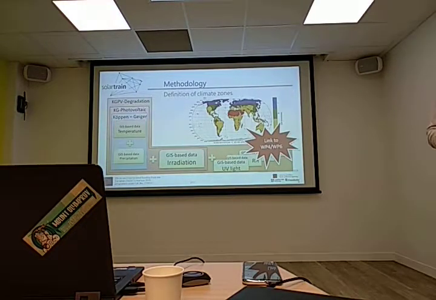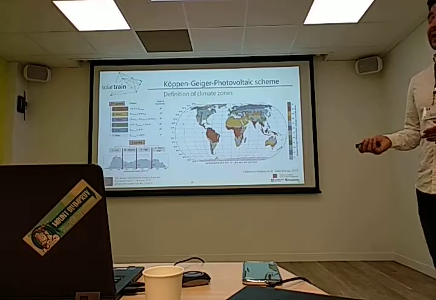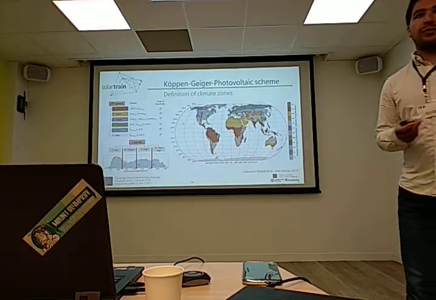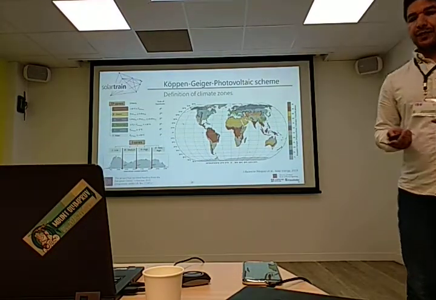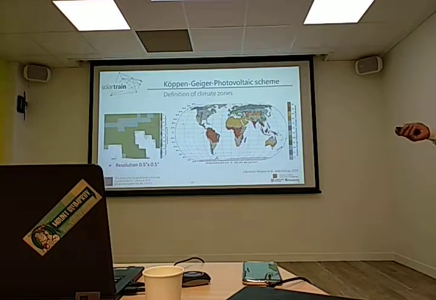This will also be linked to Work Package 4 and Work Package 6. This is the published Köppen-Geiger photovoltaic classification, where we mix temperature and precipitation, but also irradiation, on the map, creating 12 main climate zones with 2 different characters. And we will see how this could be used for the PV community as well.